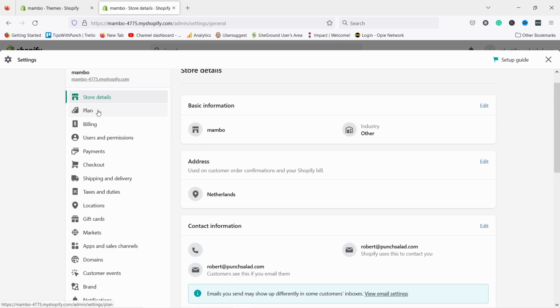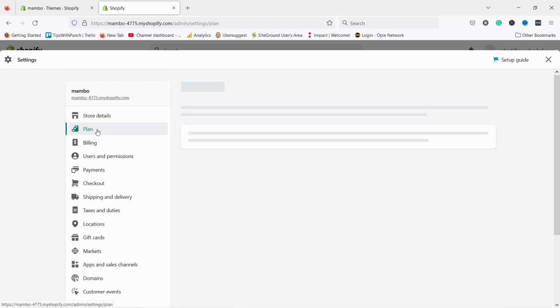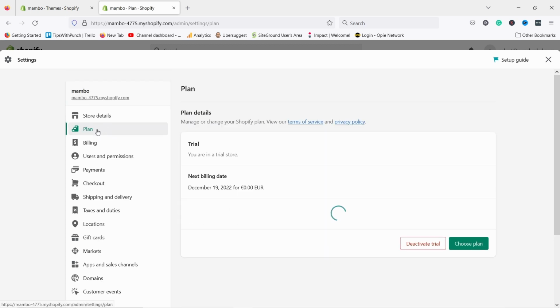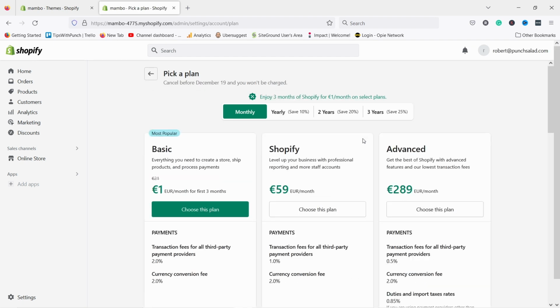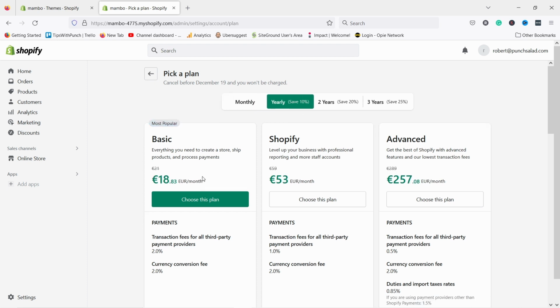Cool. Then we have the plan where you can upgrade once you're ready. You can't use Shopify forever for free, so at some point you'll need to upgrade, and you can do it from here by choosing the plan. For most people just starting out, the basic one will be totally fine. It's up to you if you want to commit to yearly payments, so you get a bit of discount there.